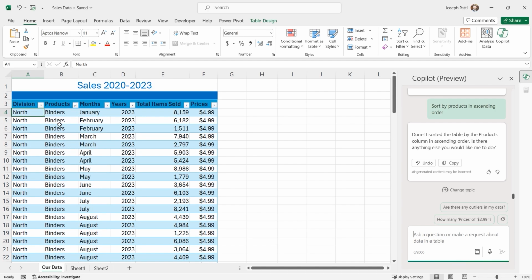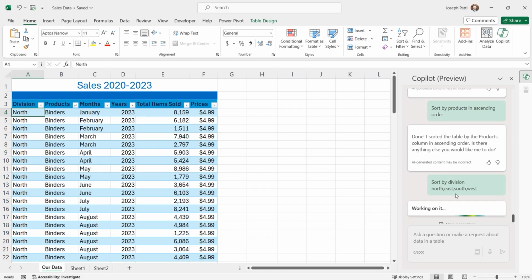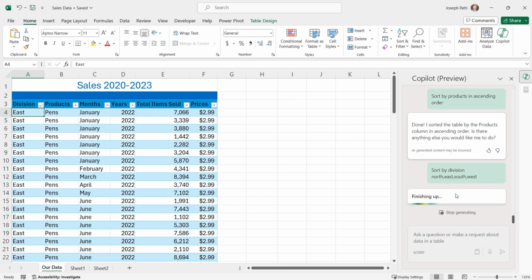But what happens if I want to sort this in a specific order? Maybe I want to sort it by division, right? And I could say sort by division, but I want it in this order: north, east, south, west. If I put in that prompt, it's actually going to return a result that says it can't do it because Copilot, as of right now, can't do custom sorting.